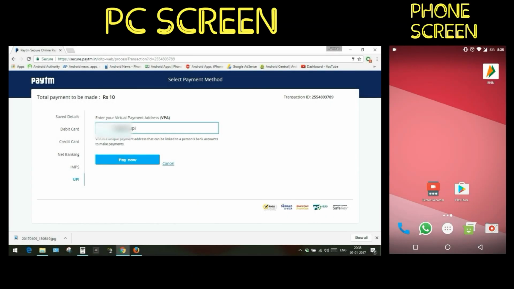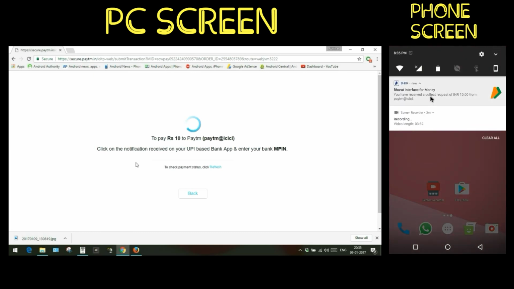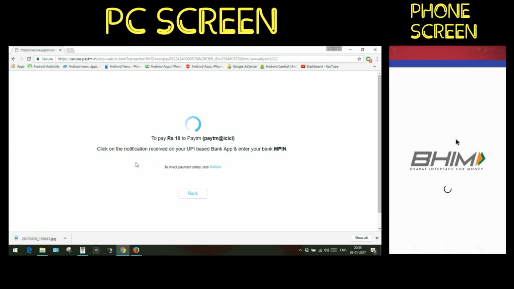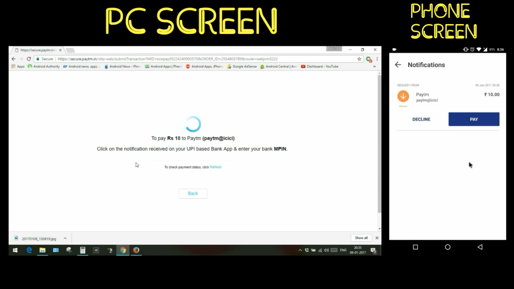So guys, the screen which you're seeing on the left side is my PC screen and on the right side is my smartphone screen. And once I tap on Pay Now, I should be receiving a notification on my phone. So guys, I have received a notification and I need to tap on it. Once I tap on this notification, it will take me to the BHIM app and I need to log in with my credentials. So guys, once again it is asking whether I want to pay this transaction or decline it.